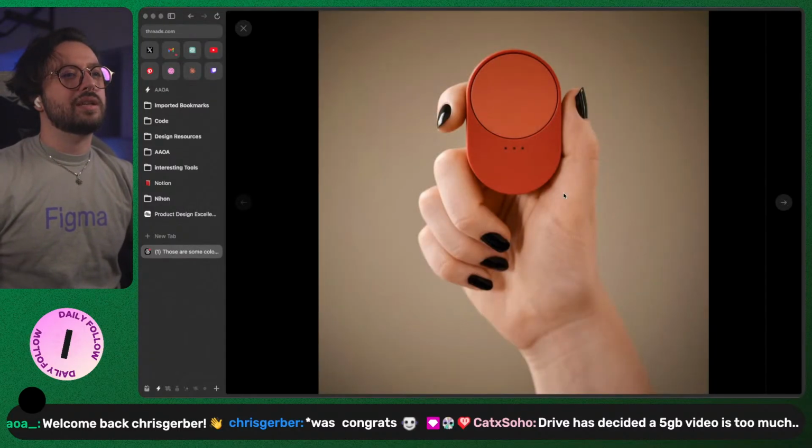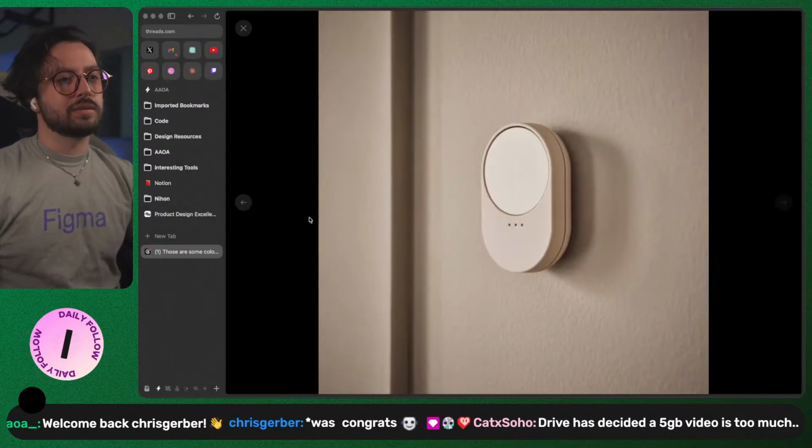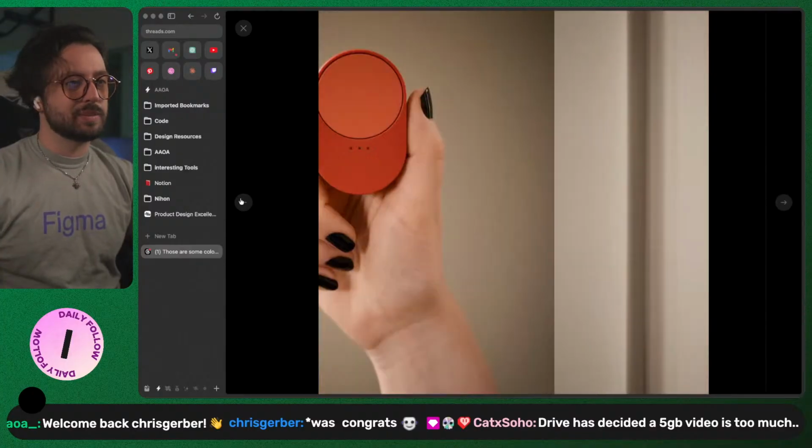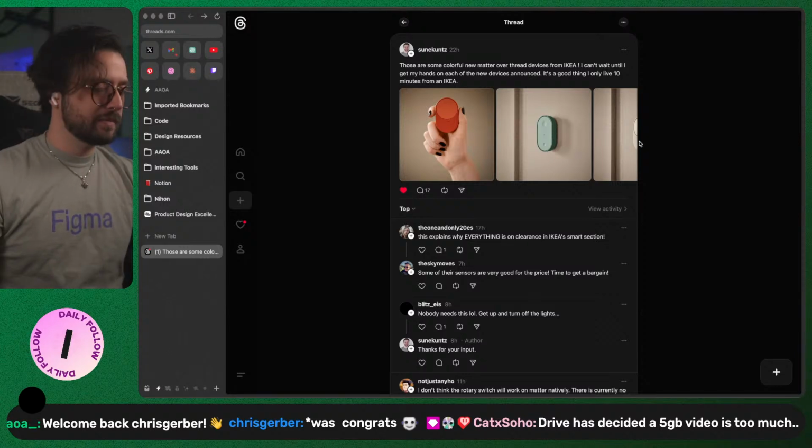And then the IKEA thing is these, which are really cool, really cute looking, very simple, very minimalistic, but they are really nice. It's neat. It is neat. So, we like it. We like the design of this. Nonetheless, that is the thing.